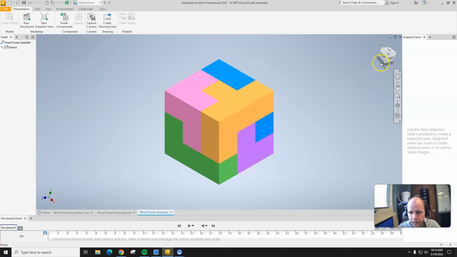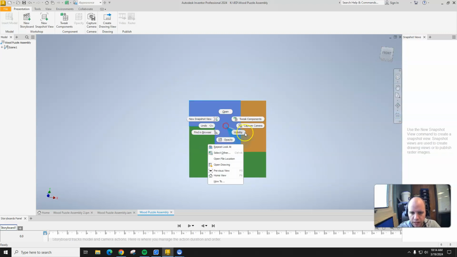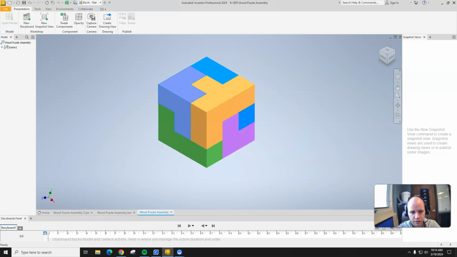There it is. Let's see. I have a little bit of a problem with mine. Hopefully, let me just set my front view really quick. There we go. All right, so here's my cube.